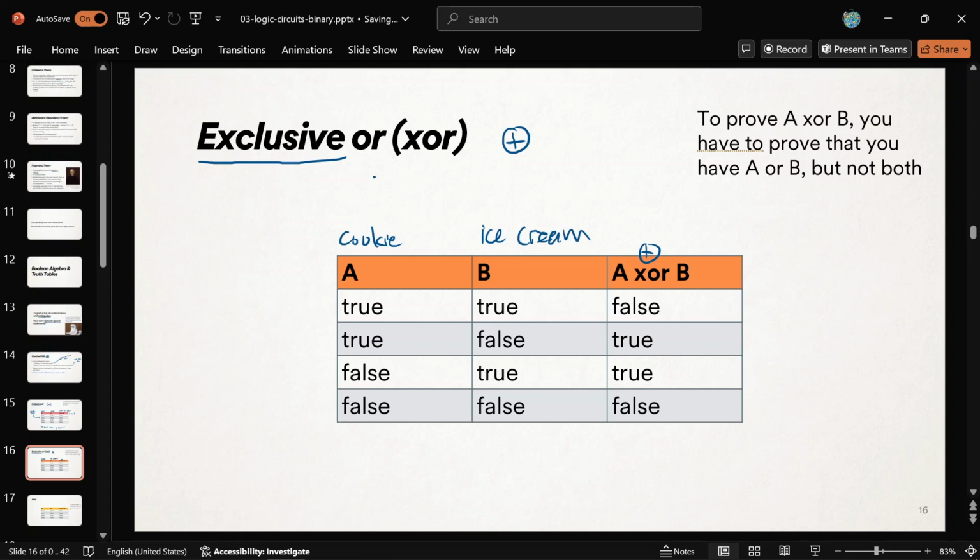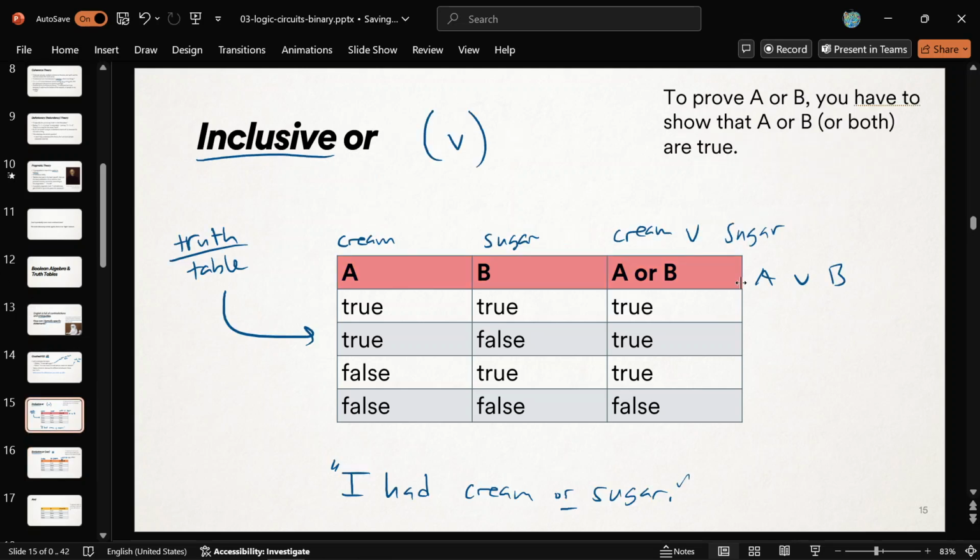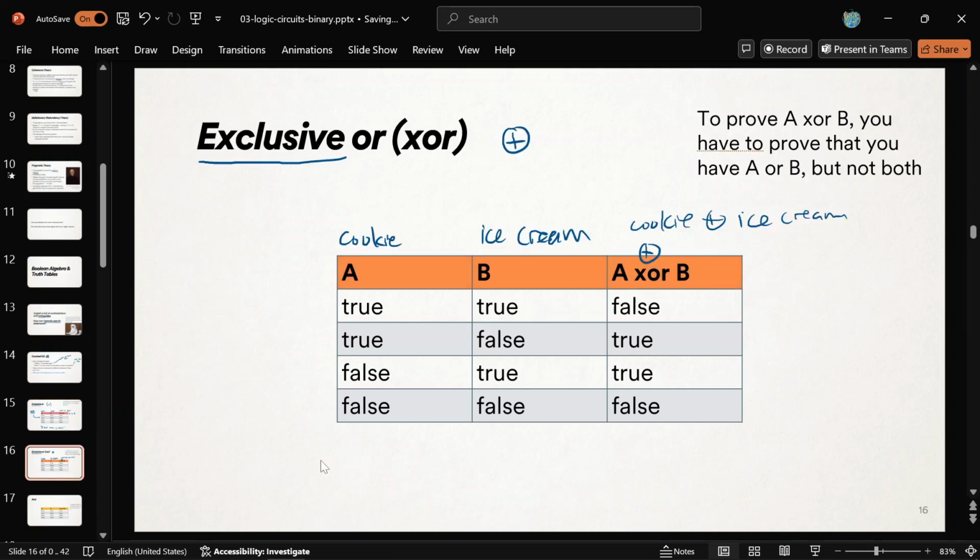And then this would be like cookie, exclusive ORed with ice cream. Usually, this one's more uncommon, and so people usually just use the word OR to imply inclusive OR. Exclusive OR, you always say it. It's like, this is cookie exclusive ORed with ice cream, just to make sure it's not ambiguous.